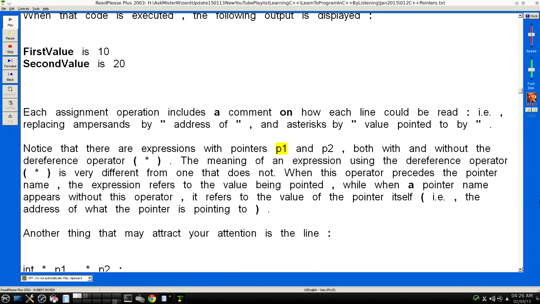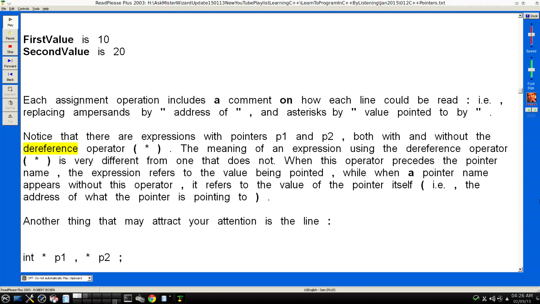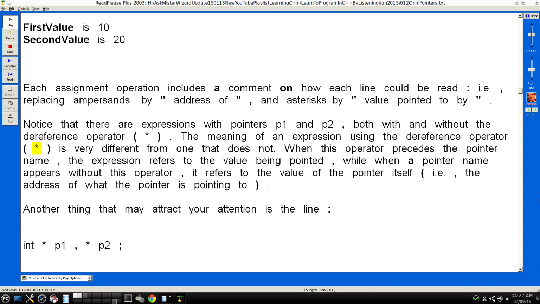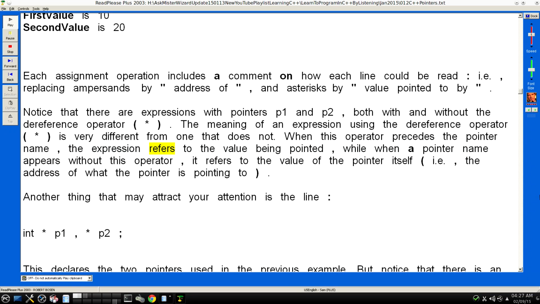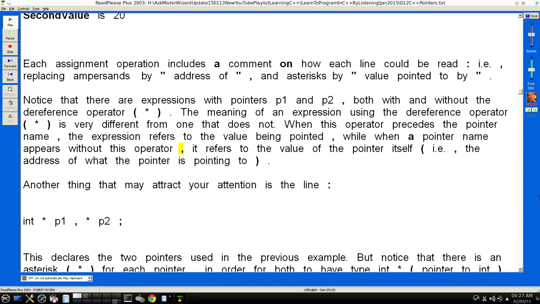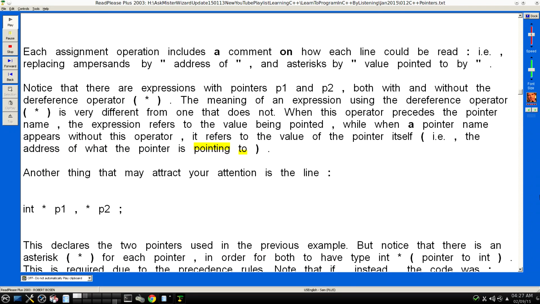Notice that there are expressions with pointers p1 and p2, both with and without the dereference operator (*). The meaning of an expression using the dereference operator (*) is very different from one that does not. When this operator precedes the pointer name, the expression refers to the value being pointed to, while when a pointer name appears without this operator, it refers to the value of the pointer itself (that is, the address of what the pointer is pointing to).